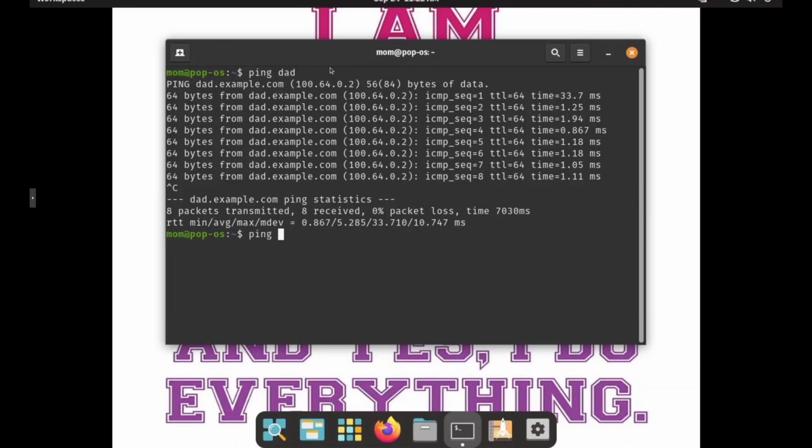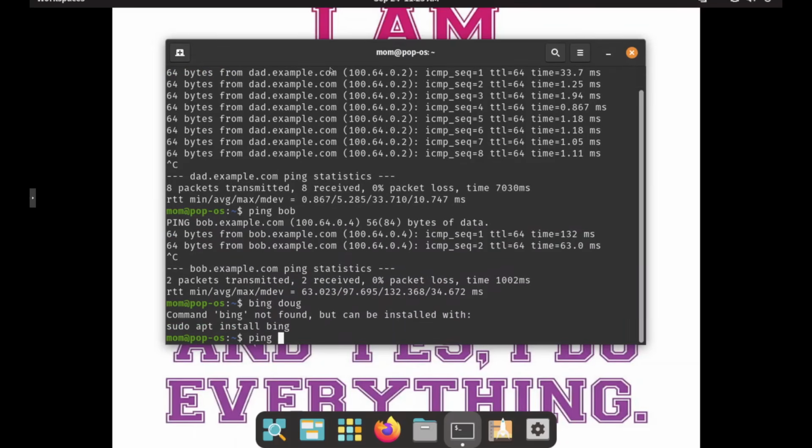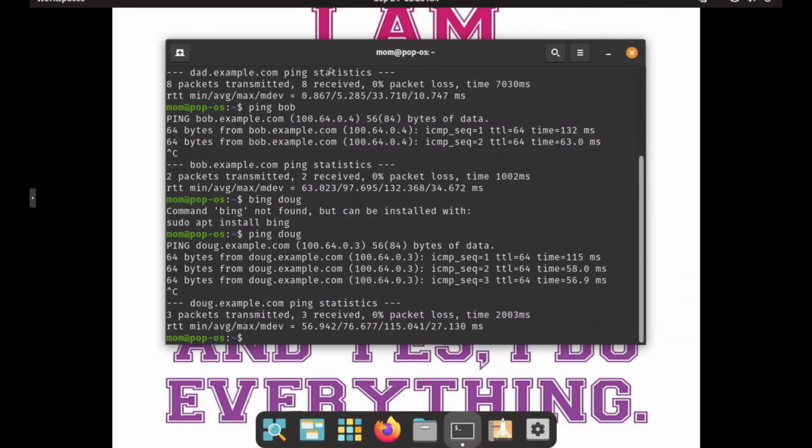She can also ping Bob. She can ping Doug. All of these machines are connected as if they are on the same subnet. Now I'll show you why Magic DNS is a wonderful thing.